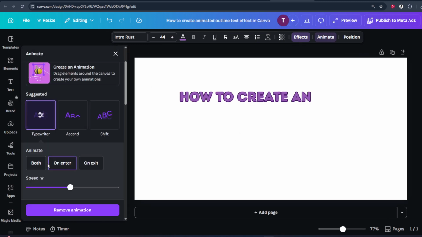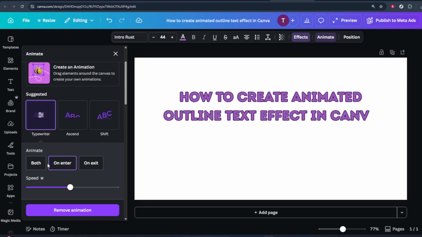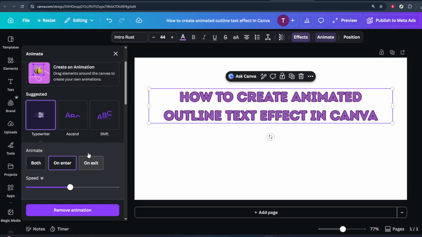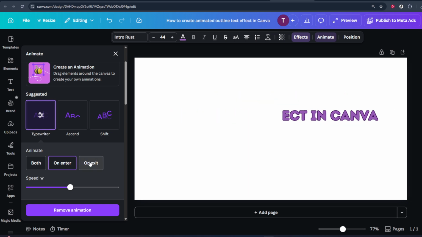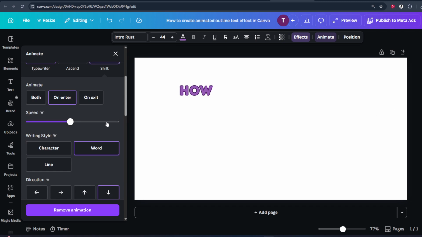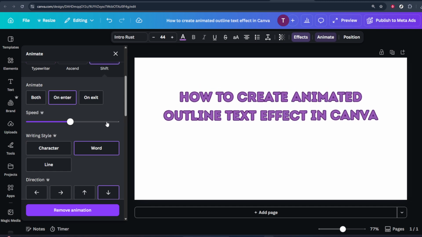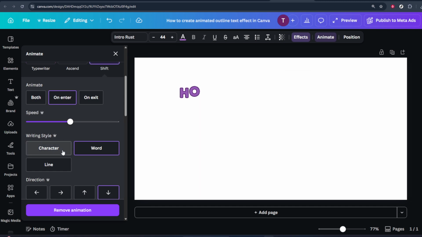You may also see controls for animation speed, direction, or when it starts. Adjust these to match the pacing of your overall design or video. When you're finished, play back your design to review how the text effects and animations work together, and make any final adjustments until everything feels smooth and polished.